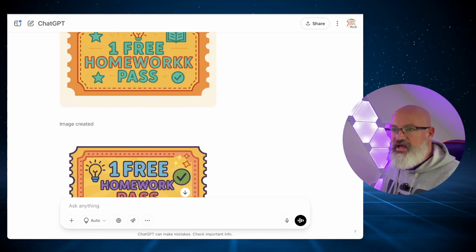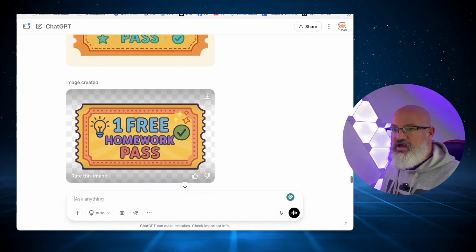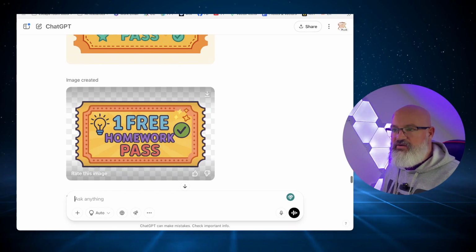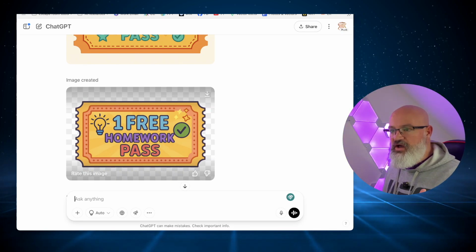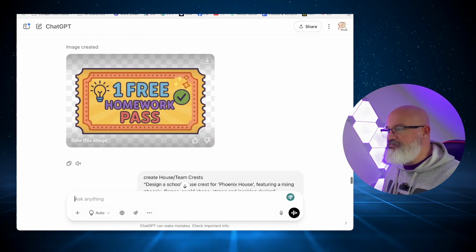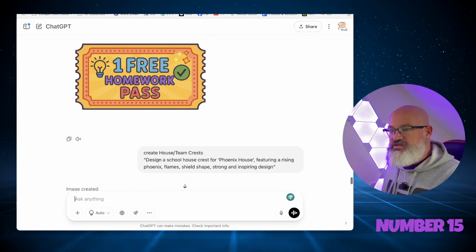It's not showing that at the moment, so just click on there. There we go, PNG. You can see the checkered background, which means that it's clear, and that will allow you then to post it onto PowerPoint or something like that. And then for the next one, we're looking at creating house teams and crests.